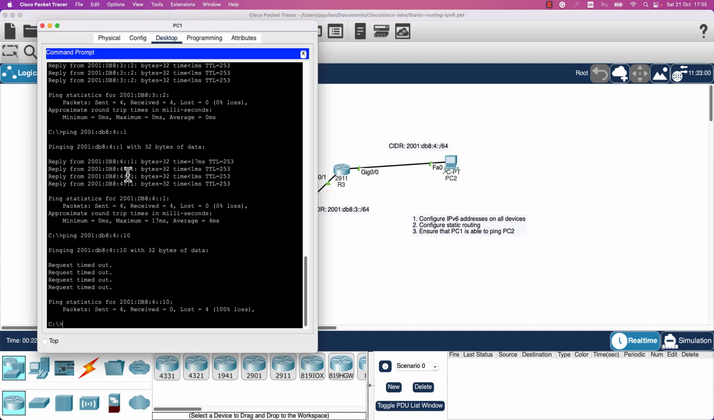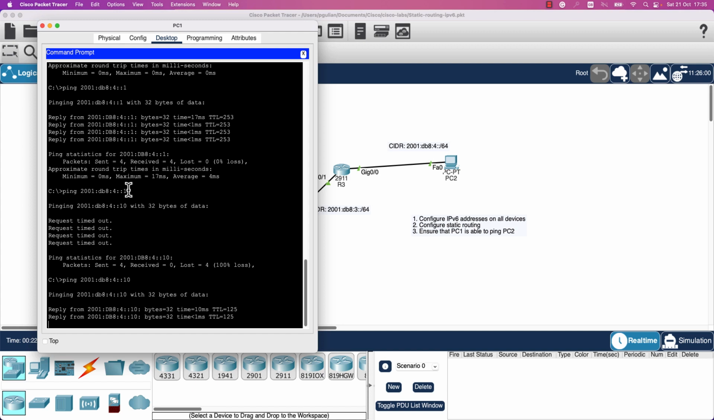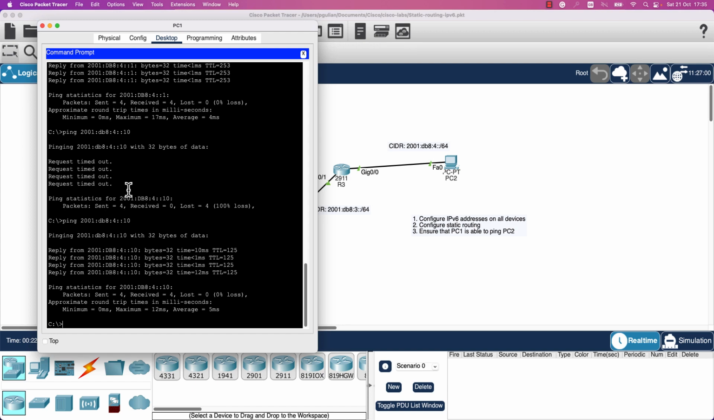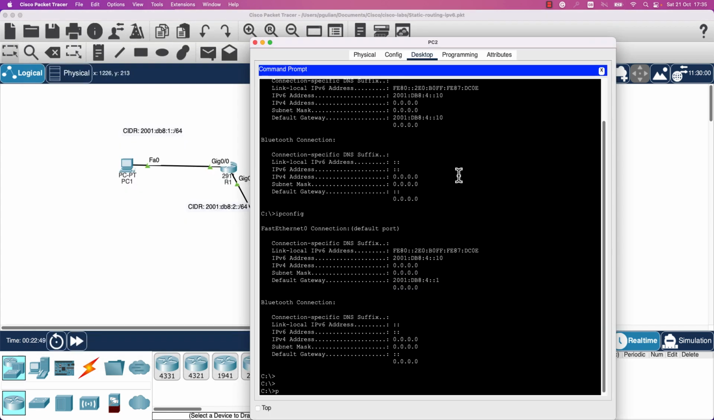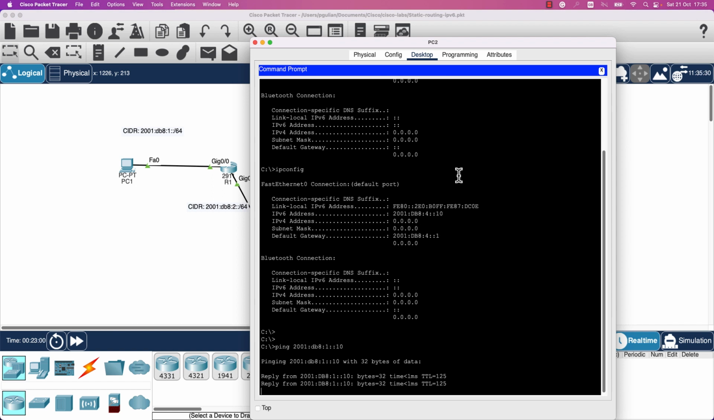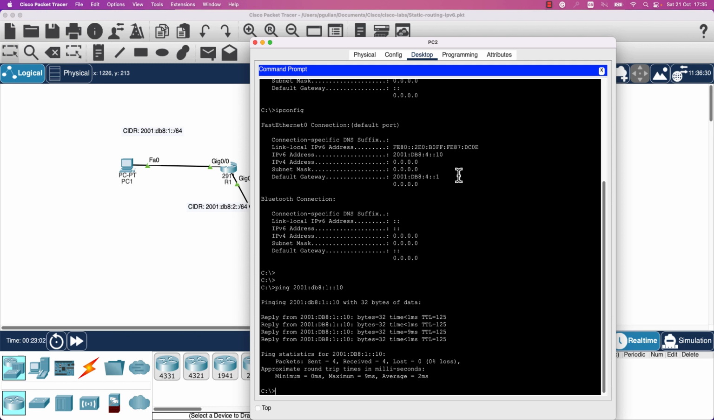Let's go back to PC1 and check if we are able to reach PC2. And this time the connectivity is successful and everything is working fine. Let's check that PC2 is able to ping PC1. I will run the command ping 2001:db8:1:10, and as you can see, PC2 is able to ping PC1, to reach PC1.